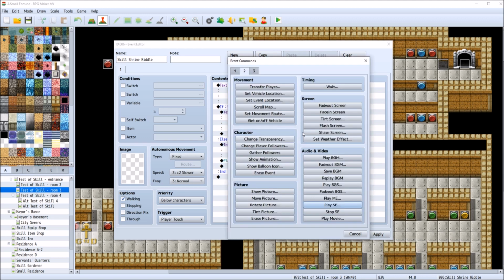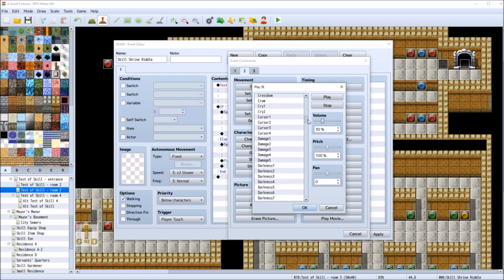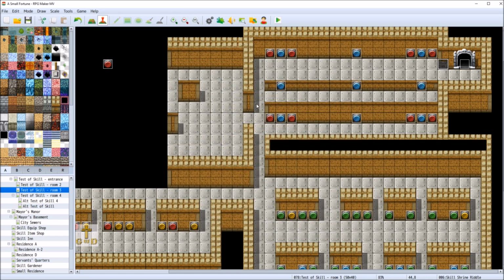This needs to open the door. So we need a sound effect for that. Let's do... What was it? Door number 3? No, door number 2. The big stone one. Okay. Great. So at least I have that. Get rid of this room.